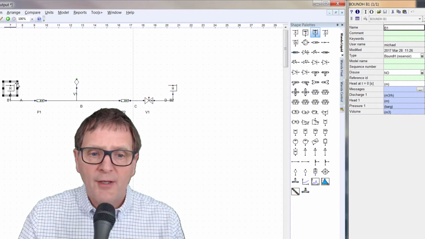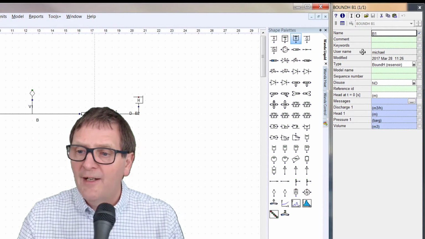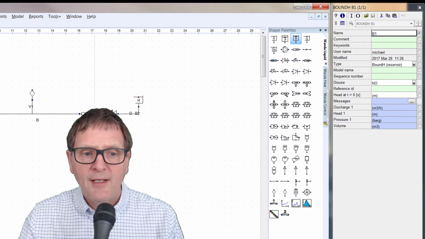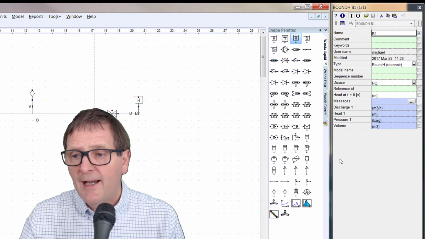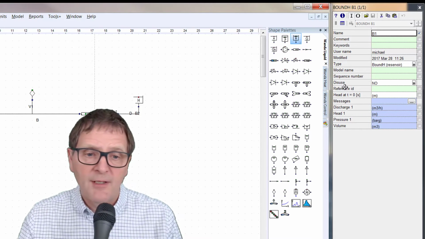So once we click on the component, you'll notice the property window comes alive and starts showing the options. Now this property window is used for putting in the parameters for that component, and after we've run the model, we'll be able to look at the results in this window as well.